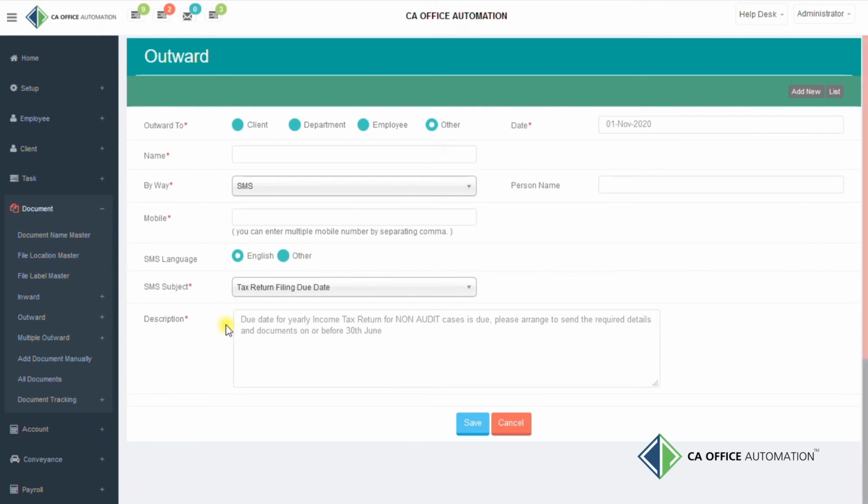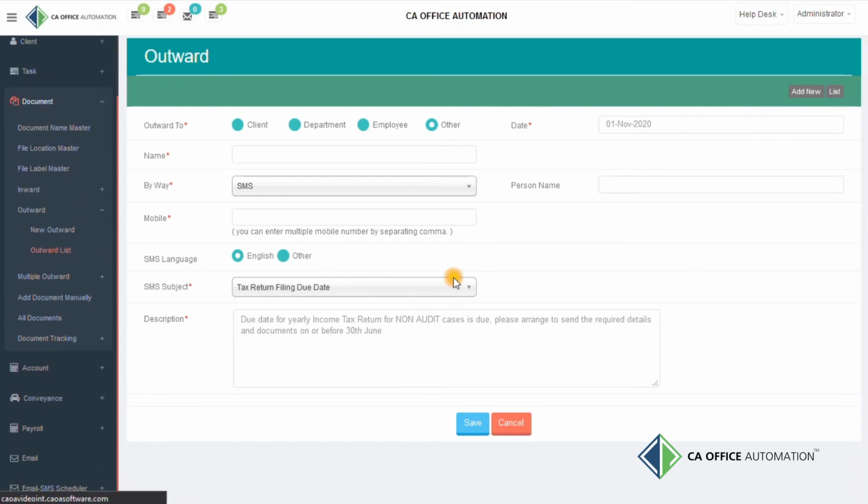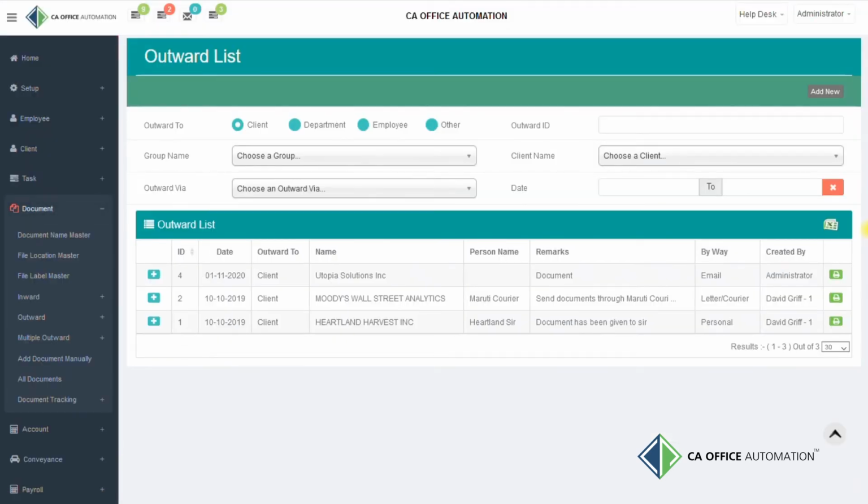Next is the Outward list, where all previous Outward reports are listed with corresponding details, and you can see them by selecting desired filters, and you can also take a printout of the Outward receipt.